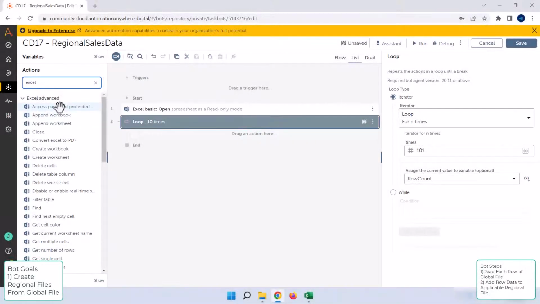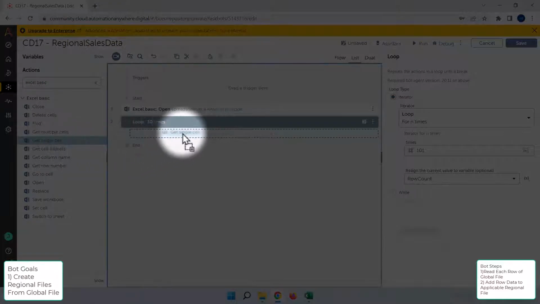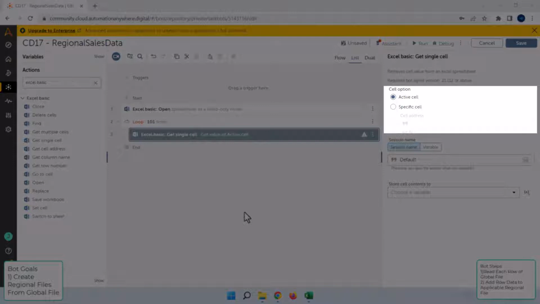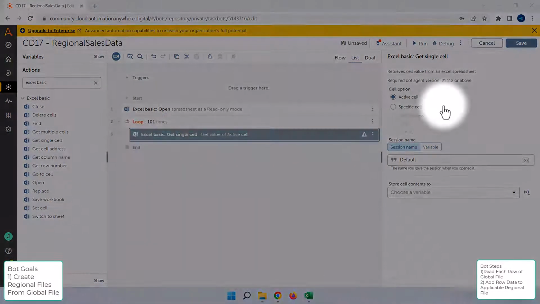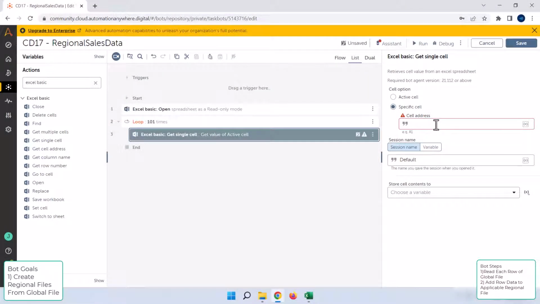Then, we can use the Get Single Cell command and drag that command out of the sidebar and inside of our loop. The Options sidebar shows Cell Option as its first option, which allows us to choose Active Cell or Specific Cell. I'll show you how to use the Active Cell a bit later, so for now, let's select Specific Cell. That allows us to put a specific cell address that we want to retrieve.